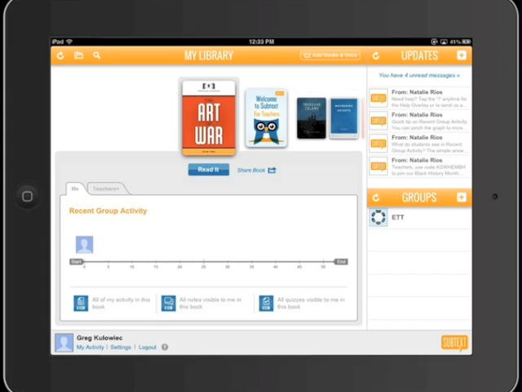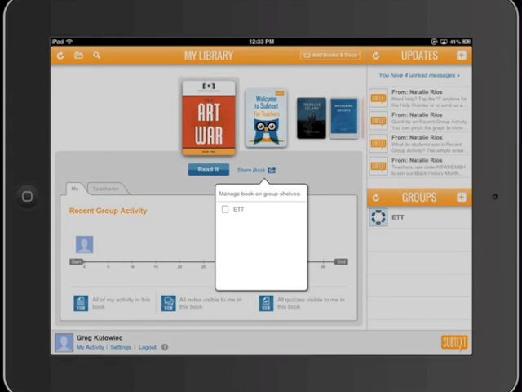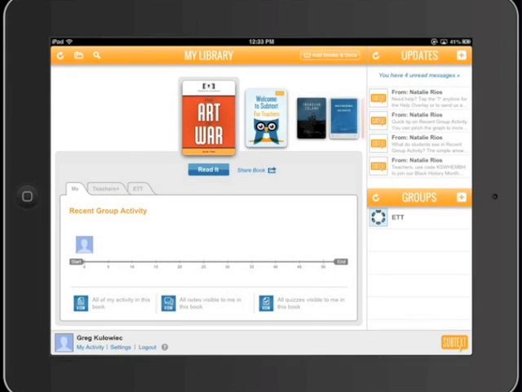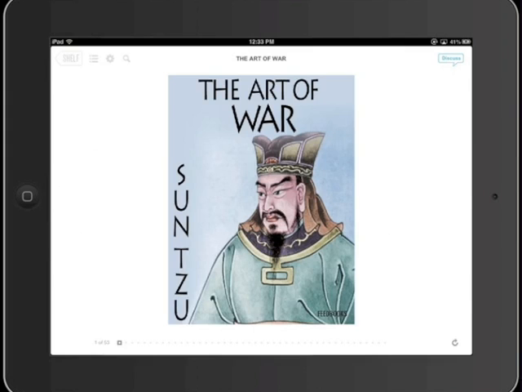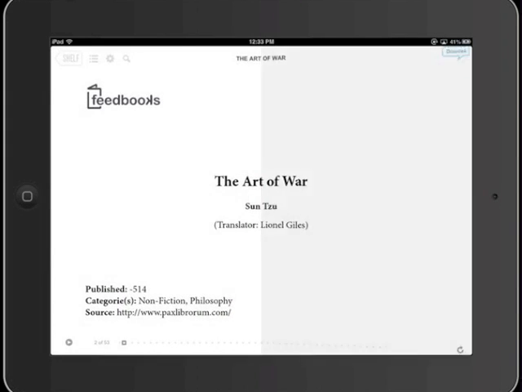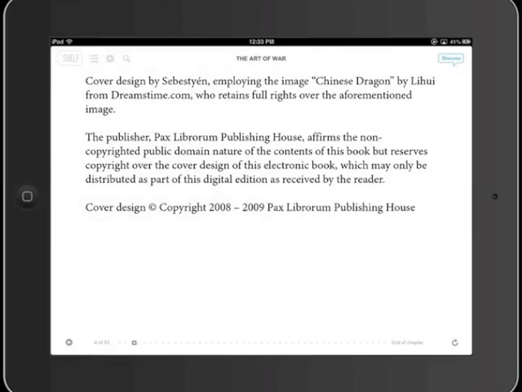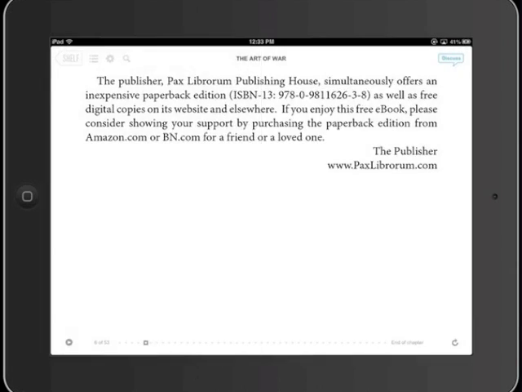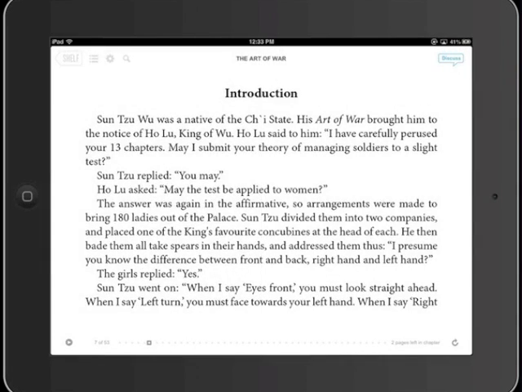I'll go to the book, and then I'm going to share that book to my group, which is the ETT group that I just created. Now, any students that access that group and pull down The Art of War to their shelf can also collaborate on this reading process. So here as the teacher, I'll scroll through the book, and using Subtext, I can put prompts, questions, or discussion ideas directly in the book. In this case, I'm going to highlight some text on the page, and then I'm going to insert a discussion prompt.